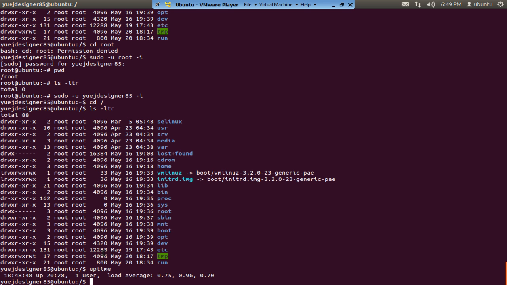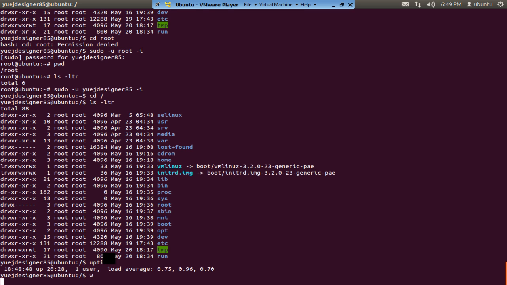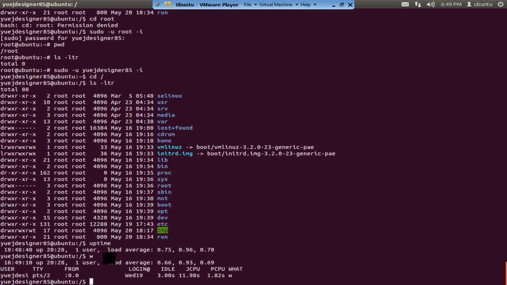And then if you want to find out who's logged into this system, you can do the w command. Currently it's just me. I'm the only person logged in because it's a local system. But on a server system, where everybody can log in, you will see multiple people in there. You'll see the last command they did, how many CPUs they've been using, the idle time, when they logged in, and where they logged in from.